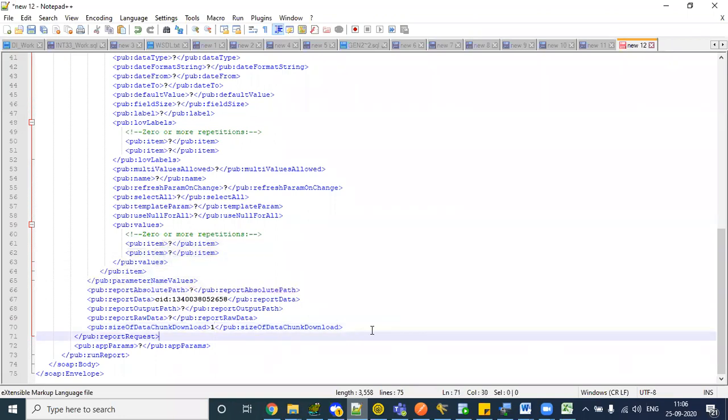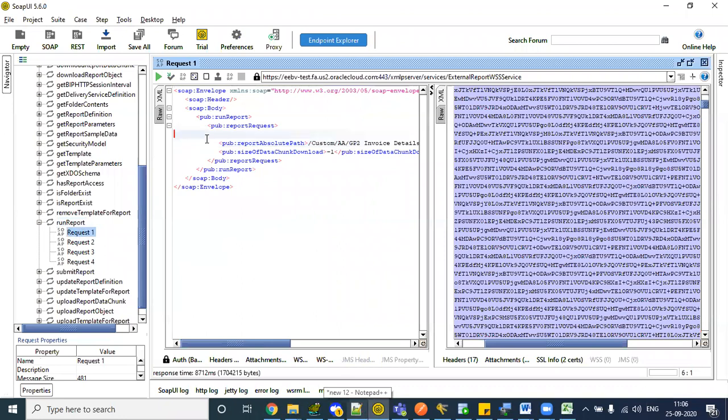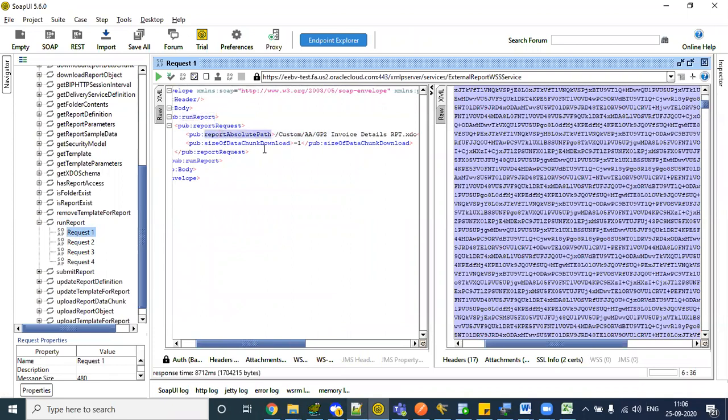This is your run report here. First, we'll see one of the requests. I deleted everything from run report. I used only the report absolute path and size of data chunk download -1. This is my report path: custom AA GP2 invoice details XRPT.XDO. This is my report.